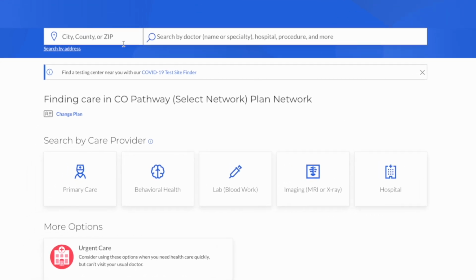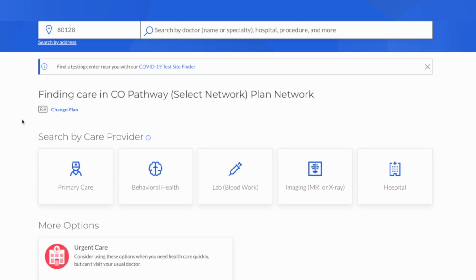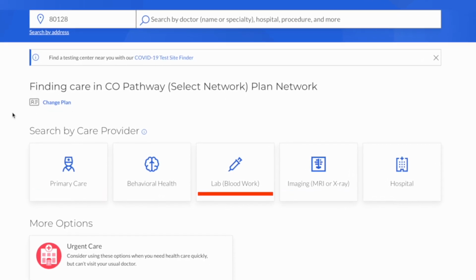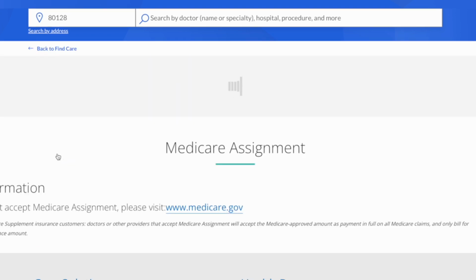Once you've selected your network, it's time to search for care providers. Enter the city, county, or zip code where you want to find a care provider. Then, choose the type of care you're looking for from the available options, such as primary care, imaging, labs, hospitals, and more.